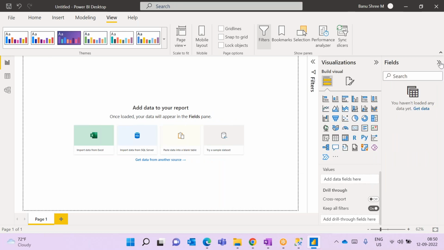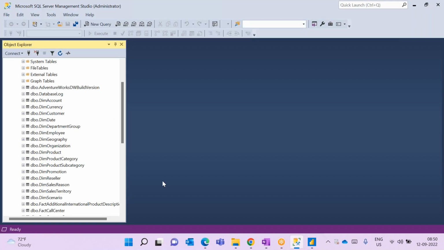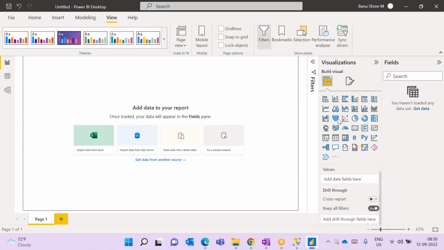And coming to the last one, you have what is called fields. What is fields? In the sense, once you import data, all the imported data or the tables will be presented on your right side. Complete right side. We saw this dim account, dim fact, all these table structures. Suppose I connect Power BI to the SQL server, I can see all my dim tables, all my fact tables coming towards my right side and displaying.